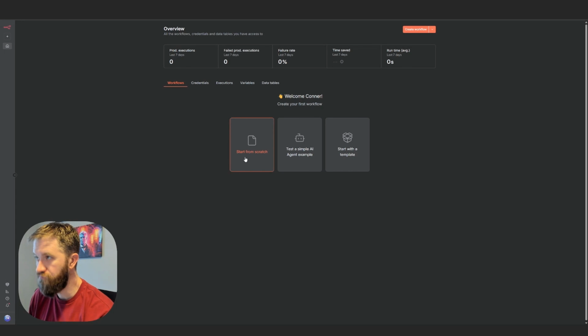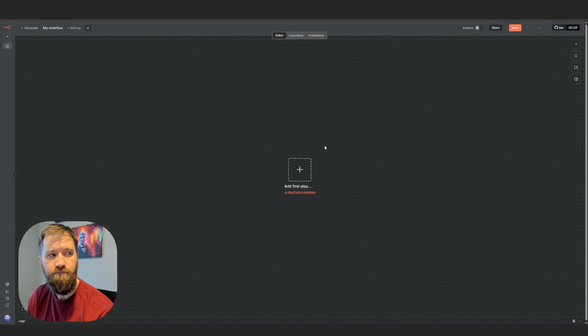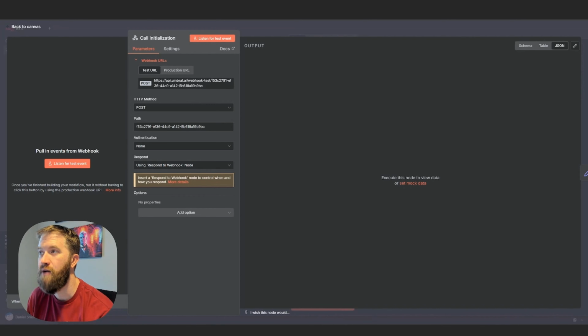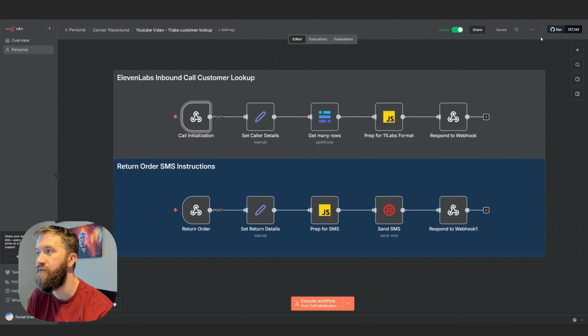All right. We're going to start from scratch here. Now, the nice thing is, if we click these dots here, I can import a workflow that I've saved from another instance. And if I come back to my other one here that I've already built, I can download this workflow here. Click download, boom, it's going to come up.